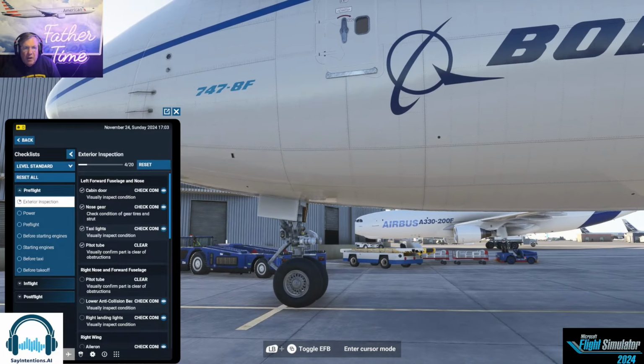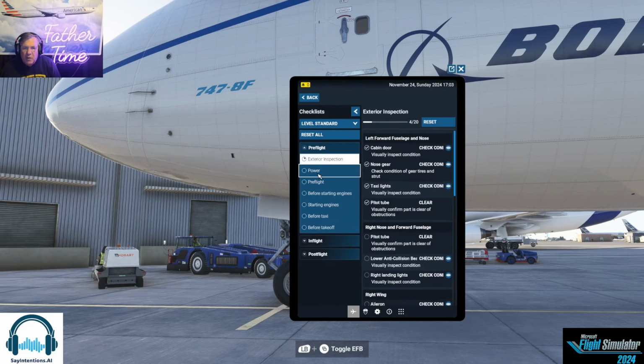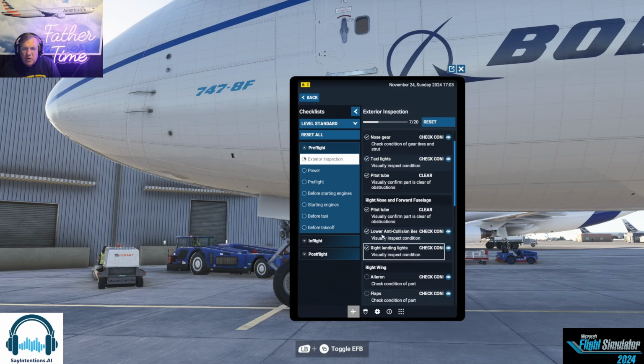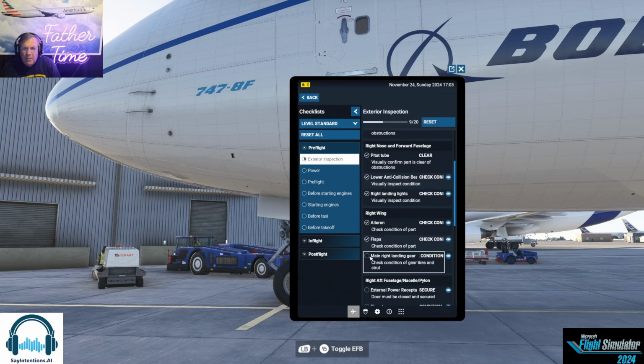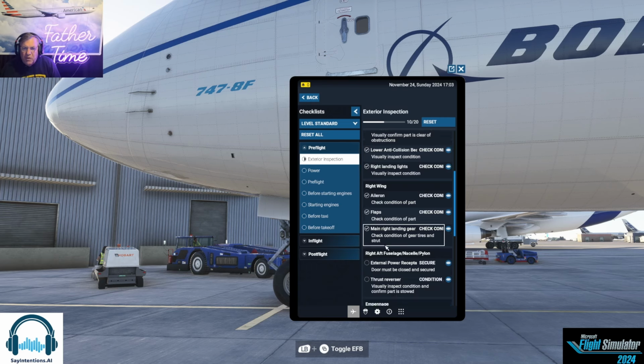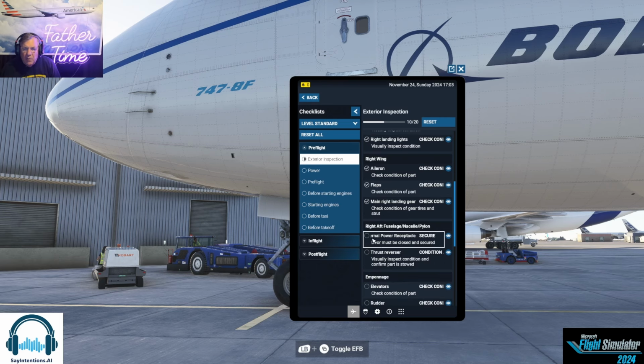But if you take a look here, which is kind of cool, if you want to use these checklists, they're excellent for getting used to it. You can see, all right, we did pitot tube, lower anti-collision beacon, right landing lights. We talked about all this stuff. Aileron, flaps. Now, if you left on the labels, they would illuminate as you touched them, and there'd be little white dots on every place that you have to look. I turned that all off, like I showed you.